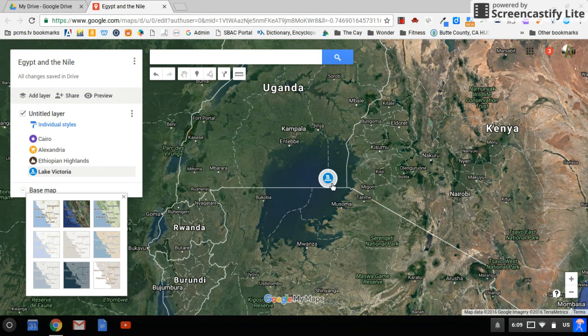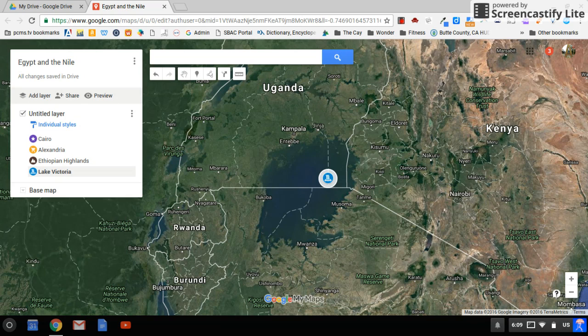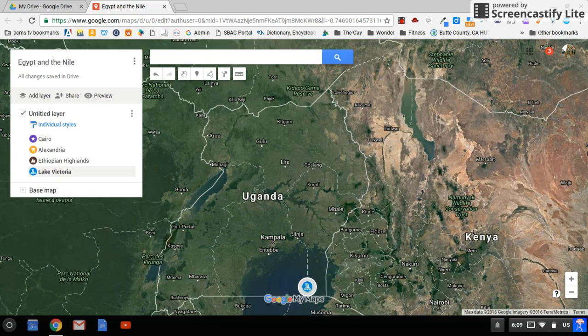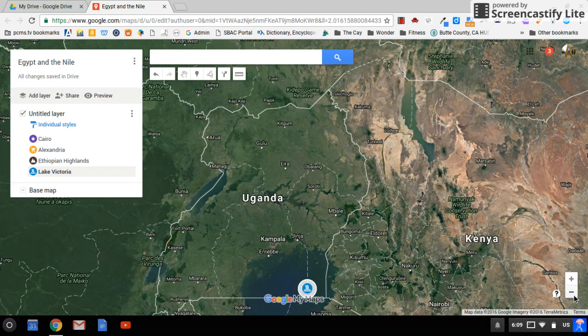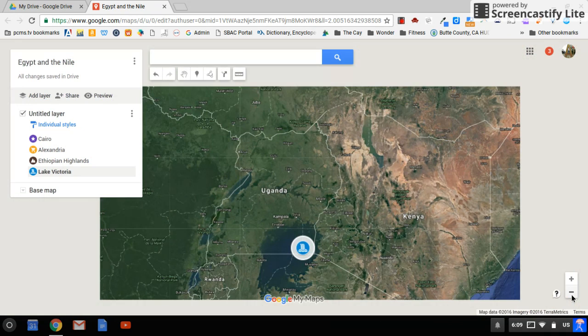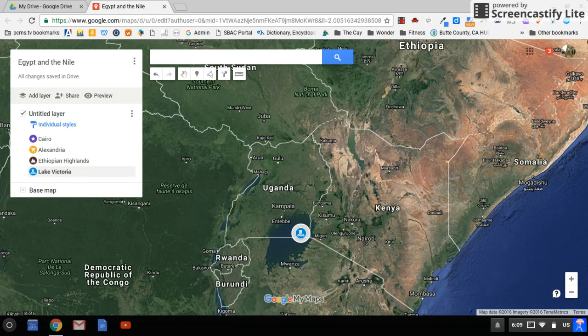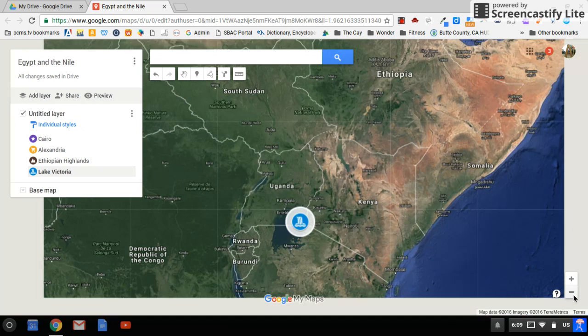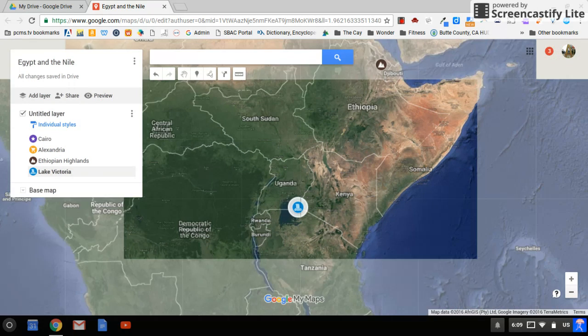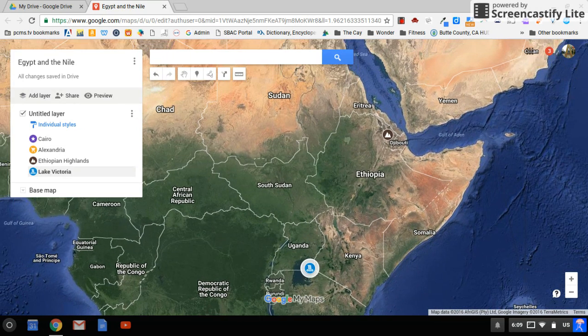Now I want you to notice where the pin for Lake Victoria is. Let's pull that to the bottom of the screen. And over here, we're going to zoom out. So click the minus. We're going to see if we can trace the Nile from Lake Victoria. You can see it coming out of Lake Victoria here, all the way to Alexandria, where we dropped the pin of the yellow shopping cart. So we're going to keep zooming out until we see the Nile.